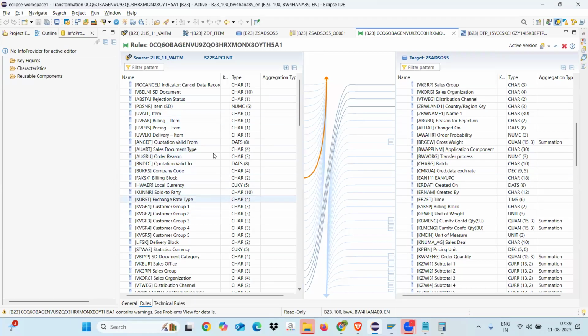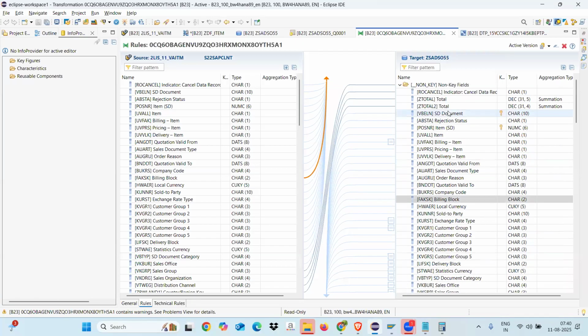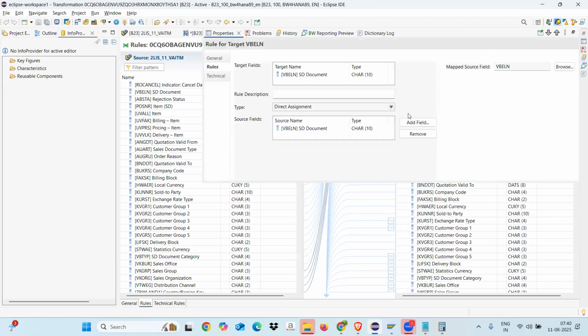This is the source, simply you can see this icon, the data source icon. This is the ADSO icon. So we are transferring data from here to here. Direct assignment means whatever data we have will flow to the target. If we don't map the rule, then it will not update the data to the target. The data will be here only. Understood, right? Based on the business requirement, we'll perform all these steps.